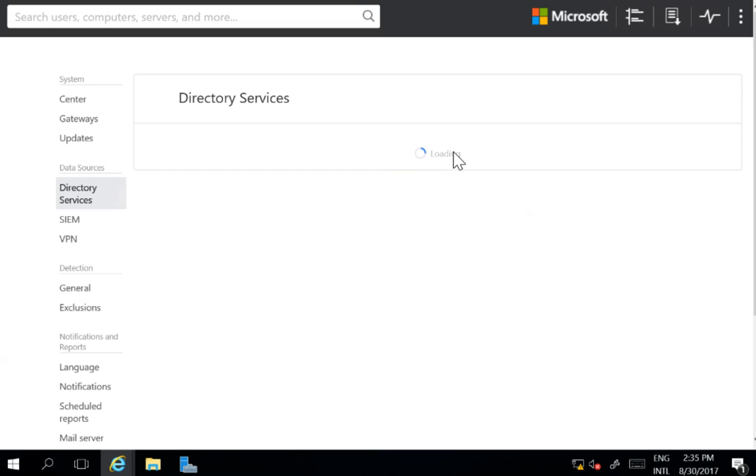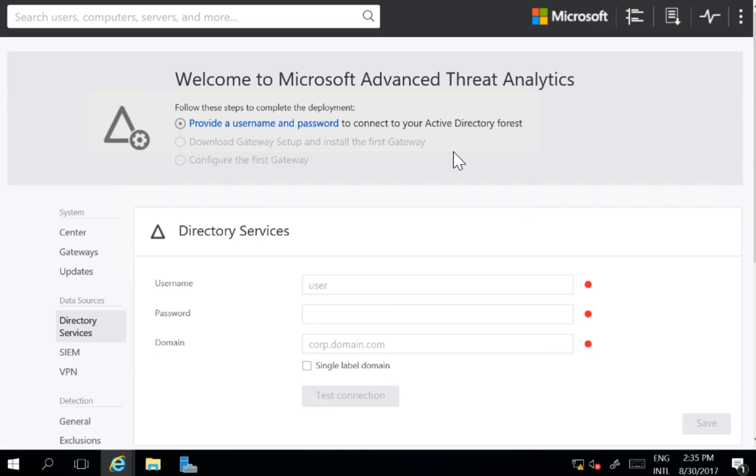And so here is your welcome screen to your ATA console with the first three steps you need to take. The first one being providing a username and password to connect to the Active Directory forest. That user simply needs to be a domain user, no special rights, no administration privileges, just a simple user that you create and provide password and domain.